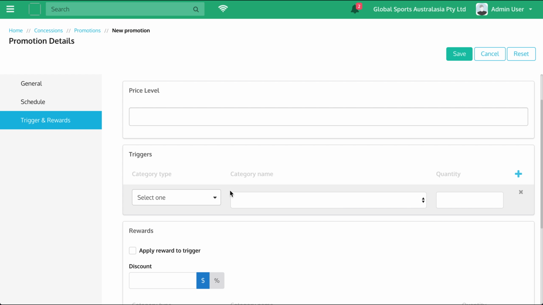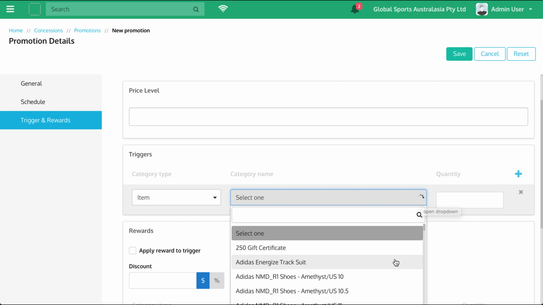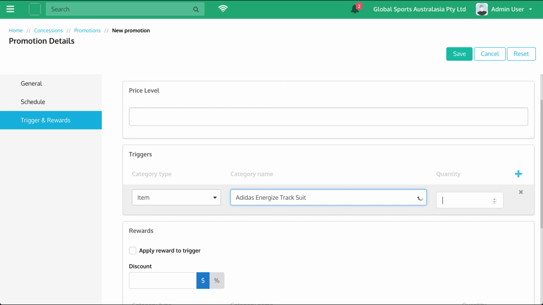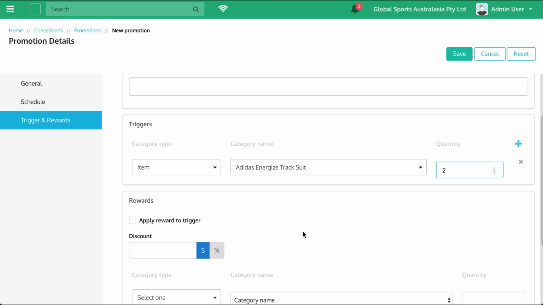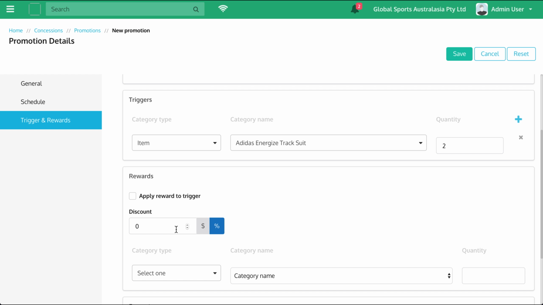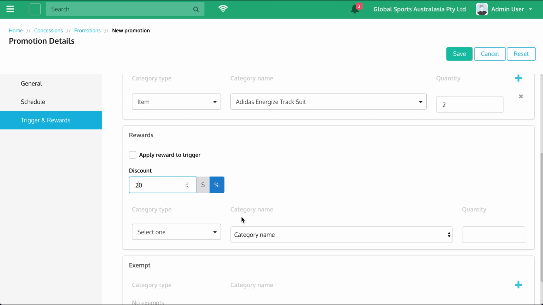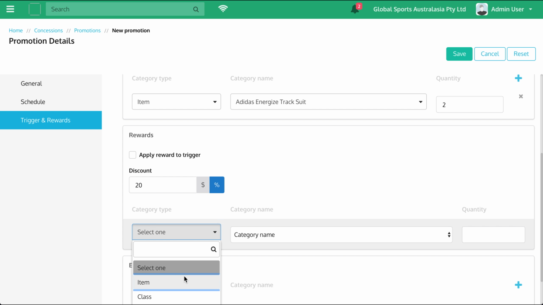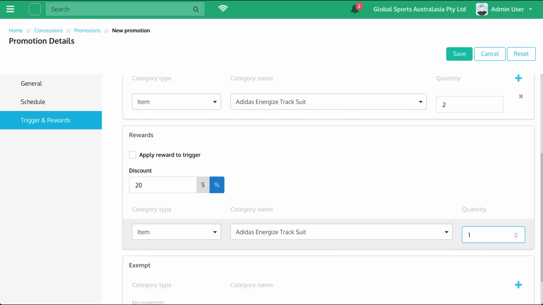Next, add the trigger. Since we're doing a buy two, get the next one at 20% off, let's add an item as trigger and input 2 in the quantity field. And then add the 20% off reward. Then since it's a discount on the next item, don't forget to also add the same item in the rewards section. And that's how you create one example of a $% off promotion.